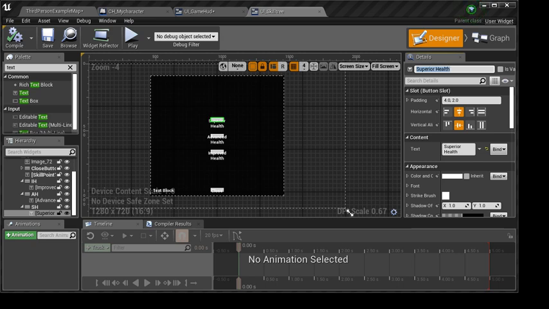Oh, that's easy. Close that out. Grab a button. There's our button. Grab the text. Drag the text into the button. Click the button. Button, size to content.